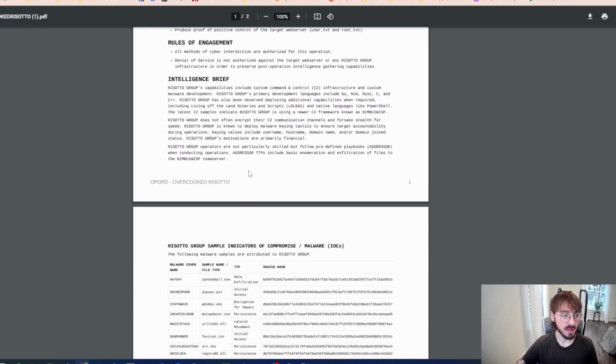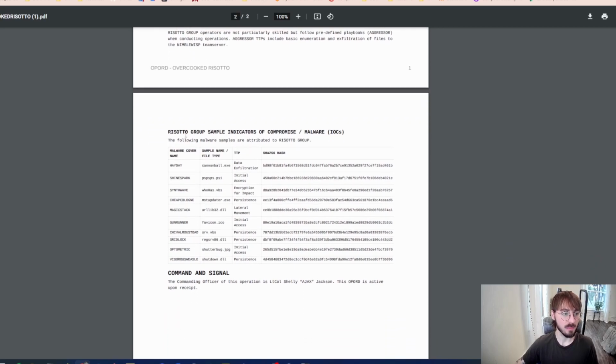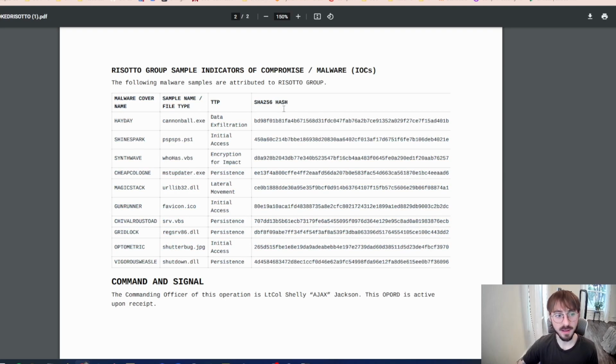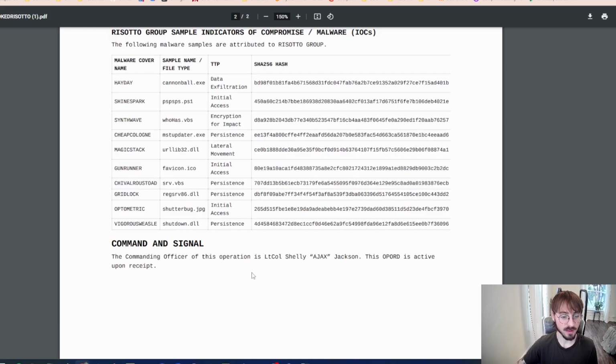And there are some rules of engagement here and some malware. Let's see if I can zoom in. These are some of the known malwares and hashes of those malwares that they use. So we're going to go ahead and see if we can find some.